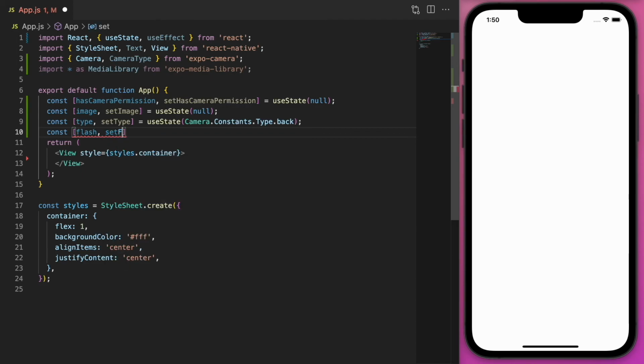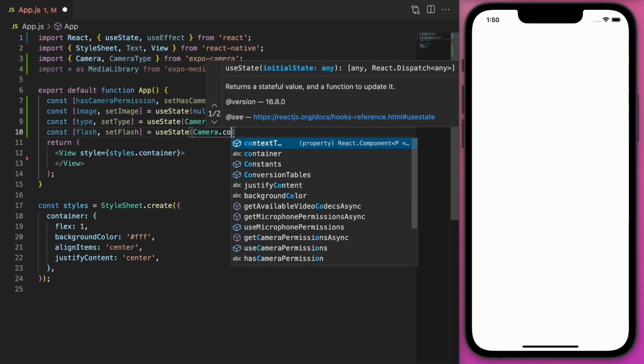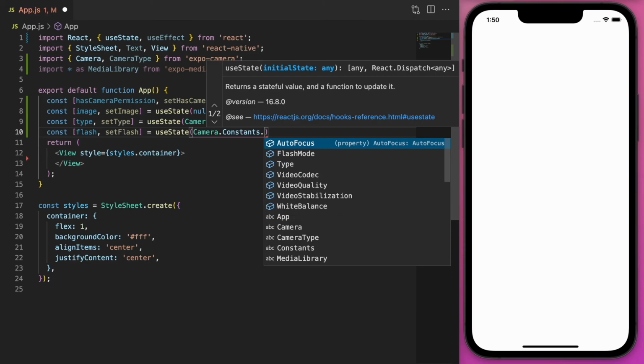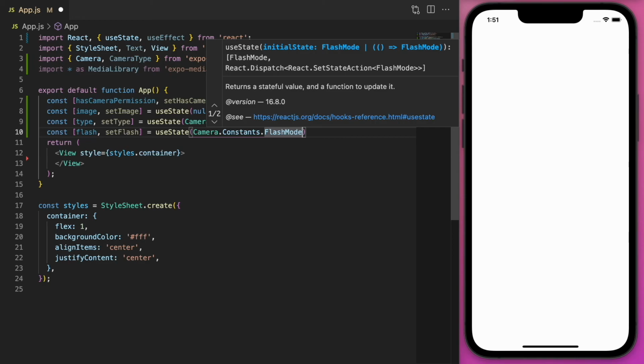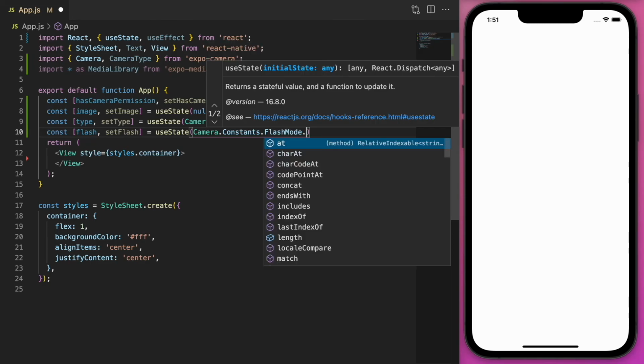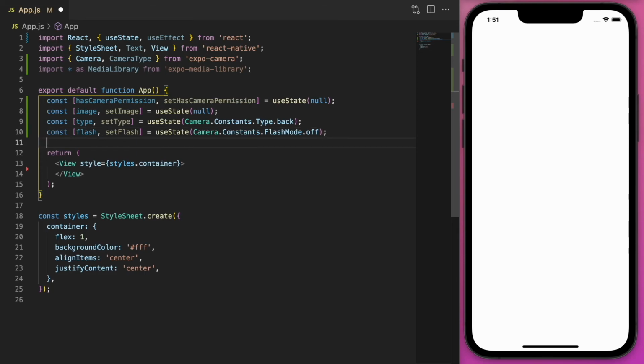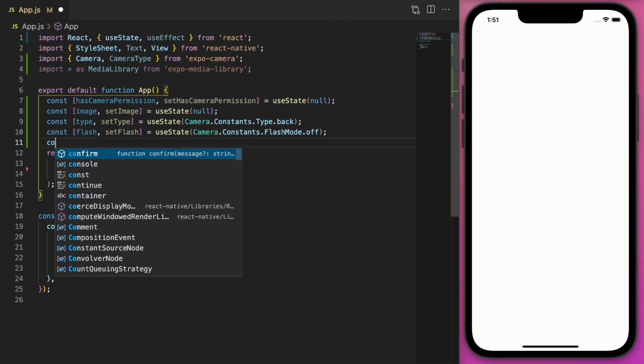We're gonna need a variable to store the flash setting as well. We're gonna use state, and we are gonna do something similar to what we did with the type of camera. I'm gonna say Camera.Constants.FlashMode, and FlashMode right there. As you can see here, we have a couple options, like to take videos, even balance the white colors and all that. You can play with those settings as well. For now, we are just going to stick with flash mode and type, just to see how this works. So I'm gonna say FlashMode.off.